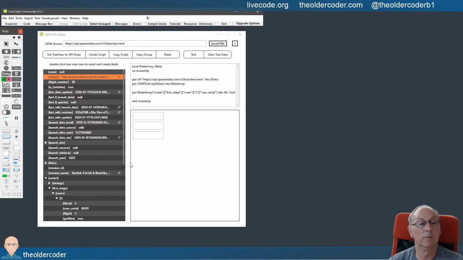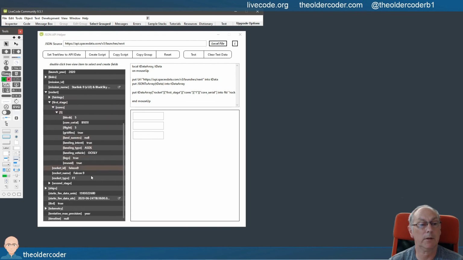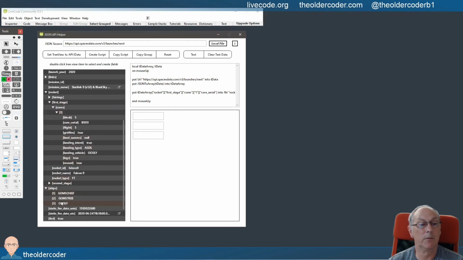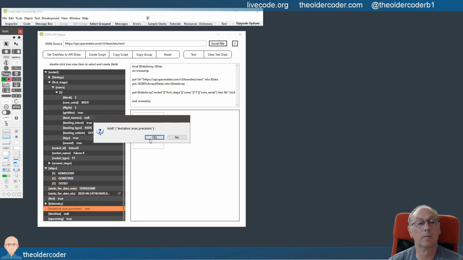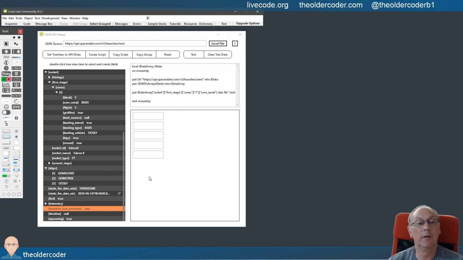Here's another one. I just want to put a few in here. Second stage ships. And what else should we put? That's probably enough. So we've now generated 5 fields from our tree here.